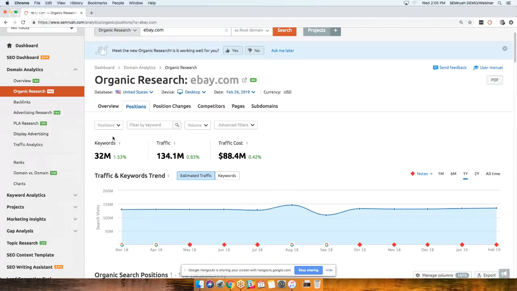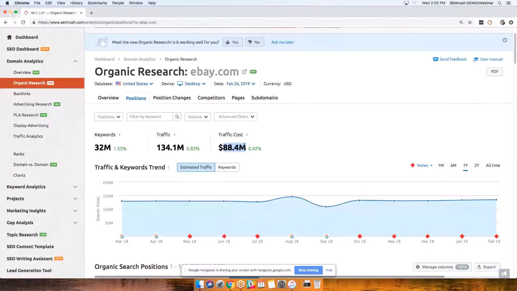But you can come in here and see that eBay is ranking for 32 million keywords. We do estimate traffic. This is all monthly. All these numbers right here are monthly. And the traffic cost, which is the estimated value of the keywords, because this is organic, so eBay is not bidding on any of these keywords, but we're showing you how much it would cost if they wanted to bid on 32 million keywords per month. If you want to see what they're really doing in advertising, just go to advertising research, we'll get to that, but I'm just showing you what these numbers actually represent.